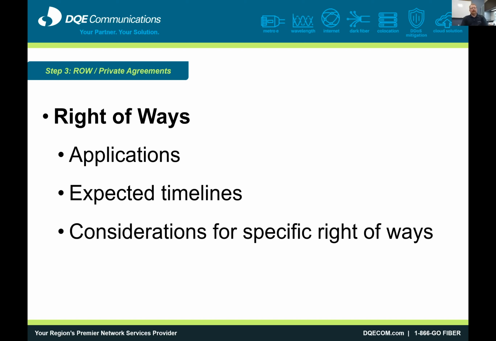Applications, expected timelines, considerations for specific rights of way. Amy kind of touched on some of this already, but application requirements, every right-of-way requires a different application, and requirements vary. Expected timelines, there's often multiple factors that dictate timelines and approvals for different right-of-ways. For example, if a third party is required to be on site or install has to happen overnight to avoid traffic, rains, etc., it can dictate timing or delays.